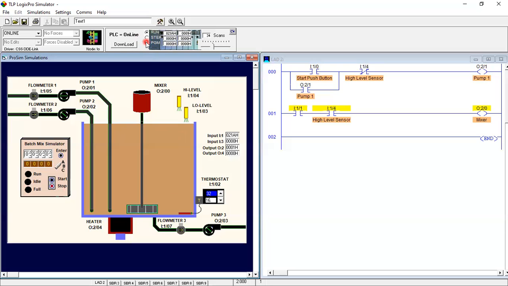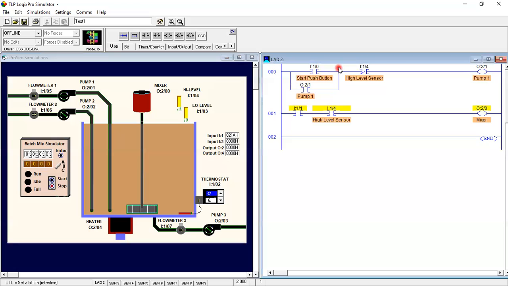After this, we will go to the offline mode. After going to the offline mode, it will automatically stop, and we can go offline. Any doubt from this exercise?